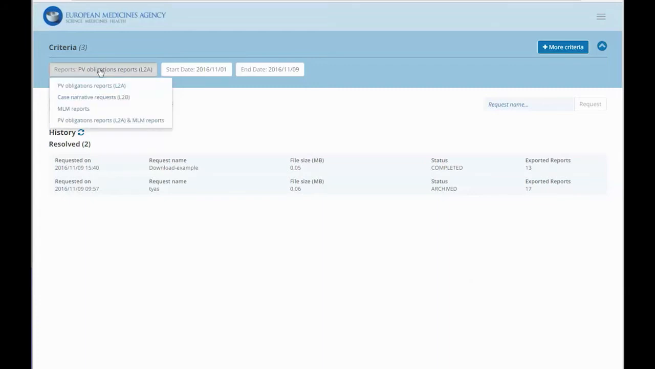From the reports section, you can select what type of export you want to perform. So this could be a PV obligation report L2A access, the case narrative request L2B, if your user ID has the permission to perform such a request, medical literature monitoring, and a combination of the L2 Pharmacovigilance obligation reports along with the MLM reports.